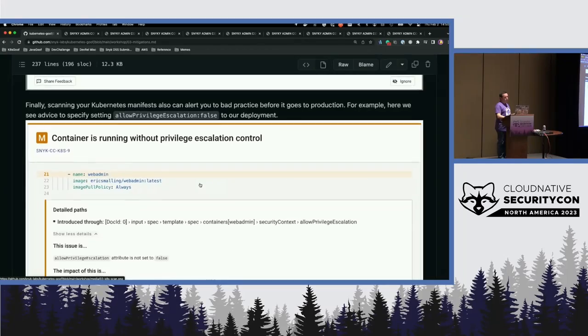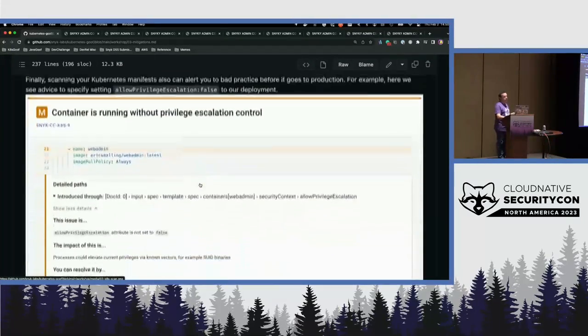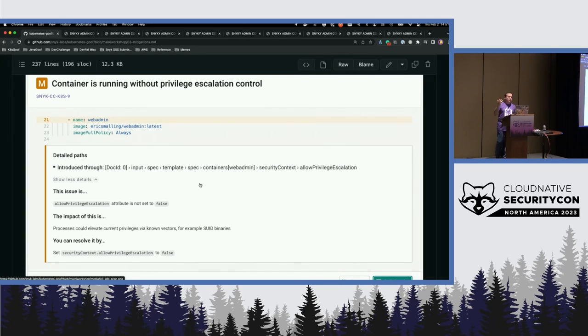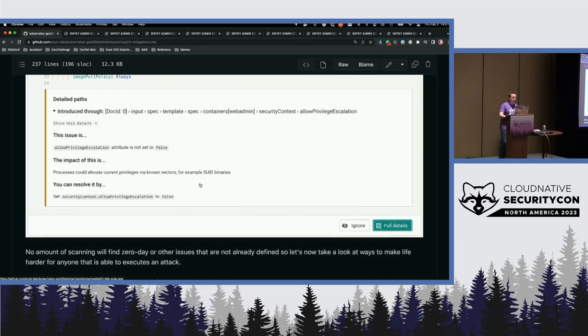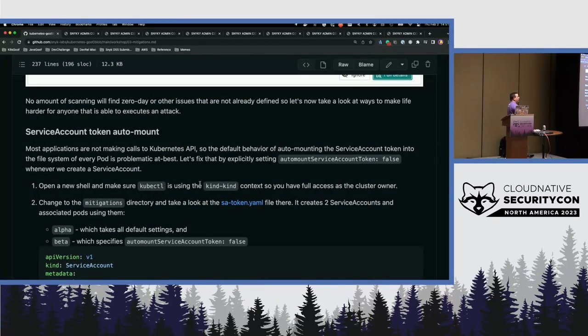Also, there are many scanners that do this. You want to go in and look for bad practice in your Kubernetes YAML. So here we're looking at allow privilege escalation. If you were to run most Kubernetes scanners, this is the output of ours, it'll let you know, hey, medium severity: your container's running without privilege escalation control. It walks you through, tells you why that's bad, how to resolve it, all those kinds of things. So scan your code, scan your IaC files, scan everything you've got with whatever scanners you prefer to use.